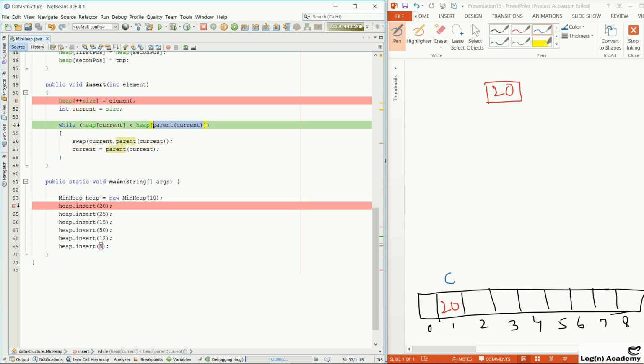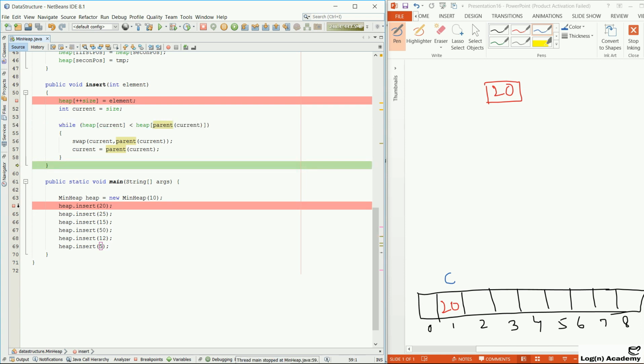Parent of current. So this means this method will give us the index number of the parent. But here, because we only have one element, the parent will be 0, and on 0 we have nothing, right? Okay, so it has come out of this while loop.